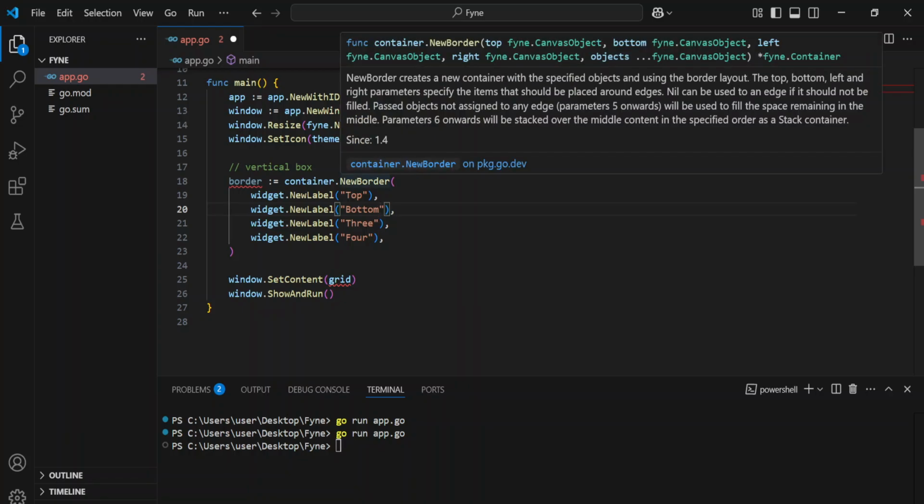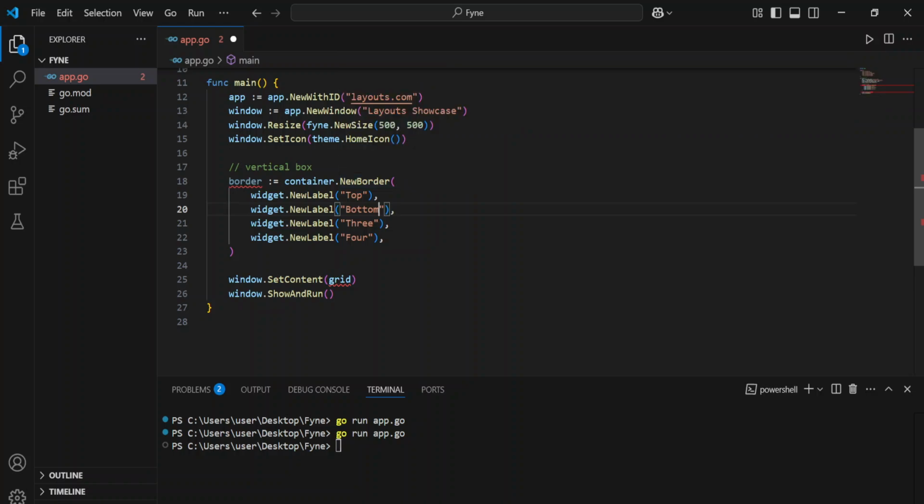This third one is going to be, we have top, bottom. This one is going to be left. Then finally this is going to be right. So this is how you organize your data using the border layout.